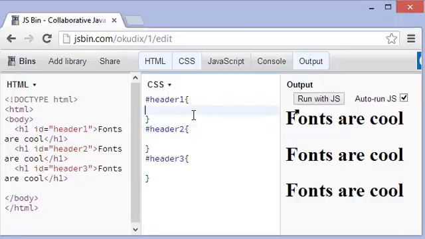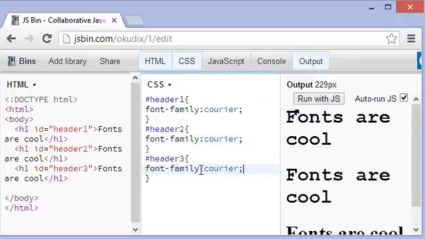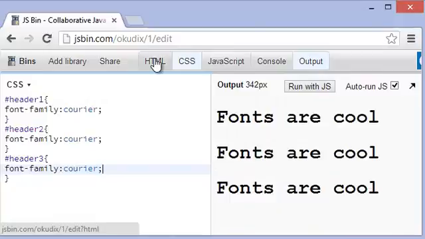When it comes to CSS and web design, let's type in font-family, and the current one is Times New Roman. Let's type in something else, Courier, and a semicolon. You can see that fonts are cool has now changed. I'm just going to copy this over into the corresponding headers, and you can see that they all change, and this all works, and it's wonderful. I'm going to close the HTML here because we don't need it.